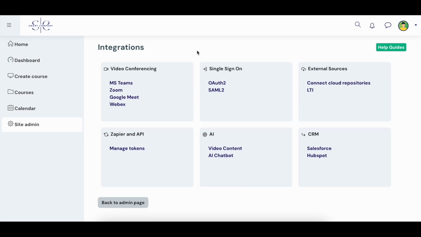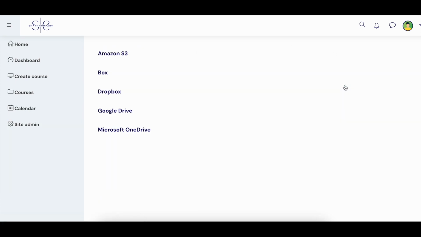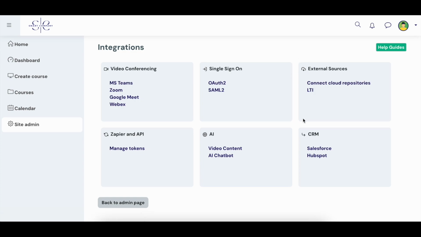External sources allow you to collect cloud repositories. So within this, you have Amazon S3, Box, Dropbox, Google Drive, Microsoft OneDrive. We've also got SharePoint. What this allows you to do is, let's say you are a Microsoft user organization and you have a lot of your files on Microsoft OneDrive. Instead of downloading them to your local machine, you can actually connect your cloud repository and pull them into Pluto LMS instead of manually downloading and then re-uploading them again.